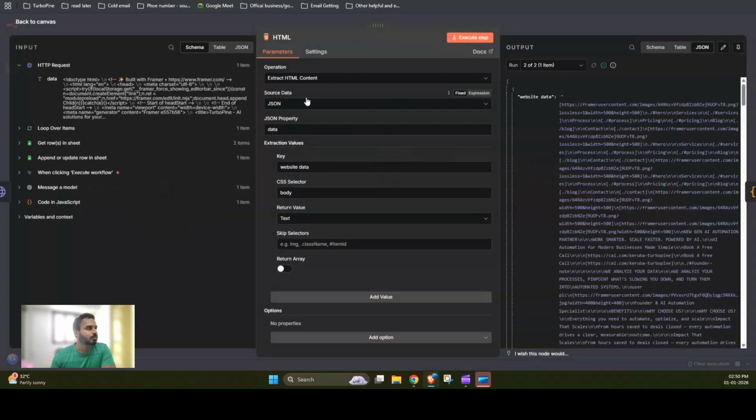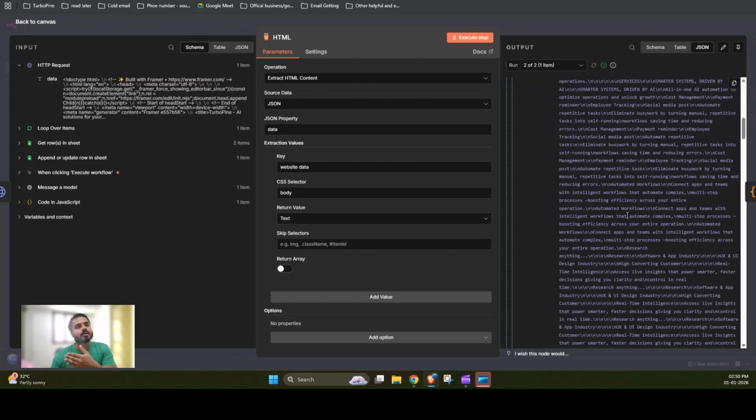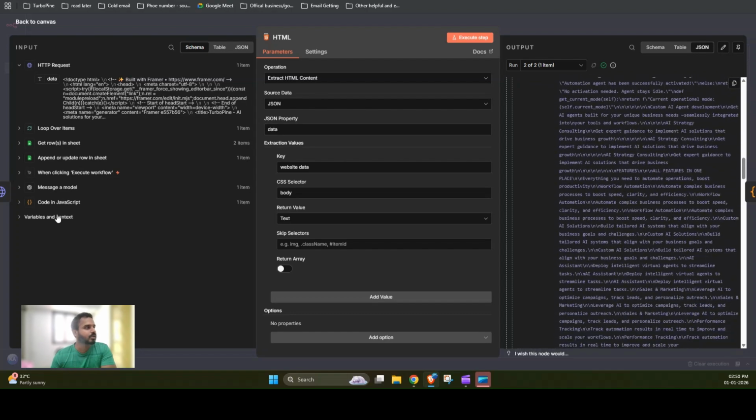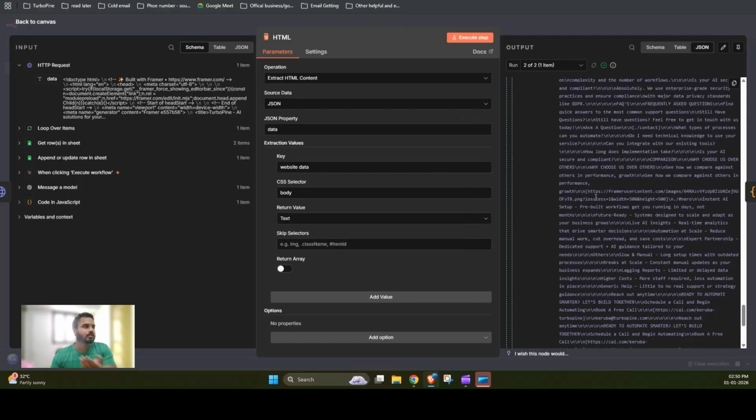We use the HTML module where the source data is this JSON from here, and then we use this field so that it gives us a format that is a little bit easier for AI to read. Obviously, the raw format can be read by AI, of course, but we don't want to stress it. So these are in a little bit clearer format.